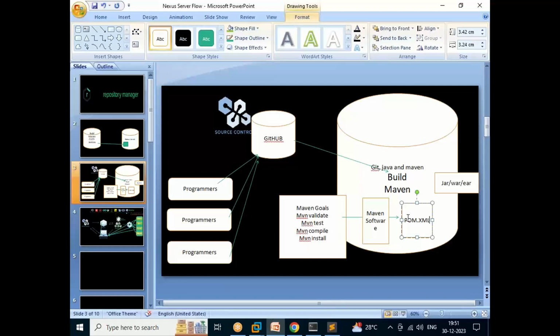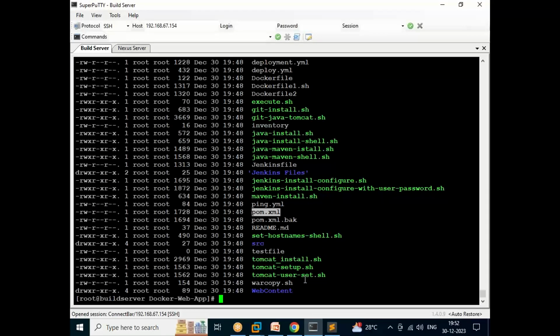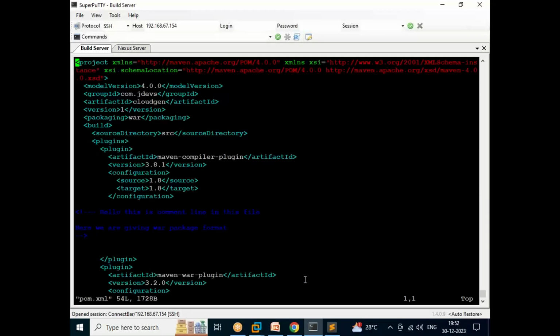Based on that pom.xml, what is the structure there? Based on that structure, these goals will execute the process. So inside this pom.xml, if you see this one, vim pom.xml. See guys, see model version and group ID. Of course, we are having .com Java development. Next, artifact ID. We will get that artifact name with the name of CloudGen hyphen. Maven will create a hyphen in between this one and CloudGen. We will get one artifact with the name of CloudGen hyphen one dot war.